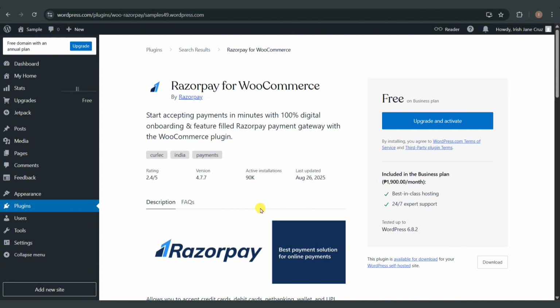And once you have installed it and activated it, you can go ahead and head back to your Razorpay account, go to settings, go to API keys, and click on generate keys. Copy your key ID and key secret, and then head back into WordPress.